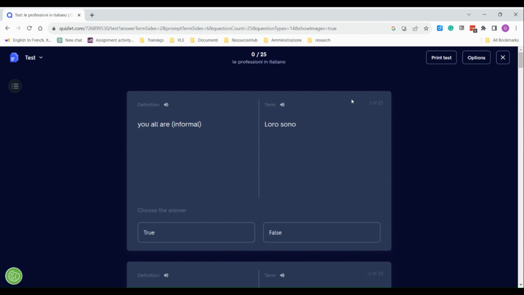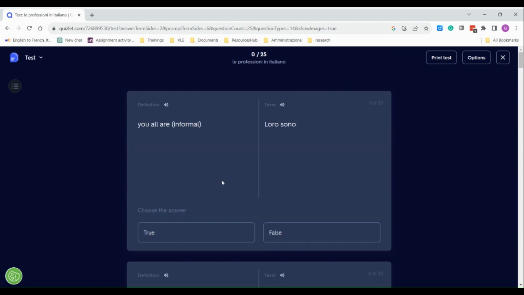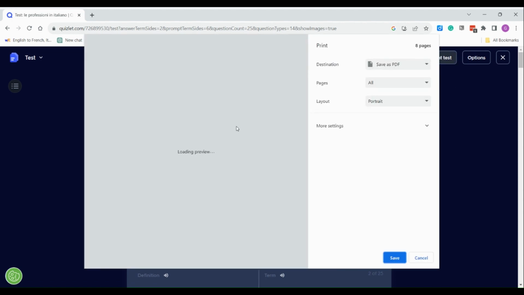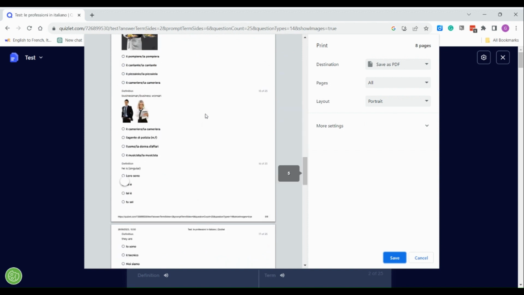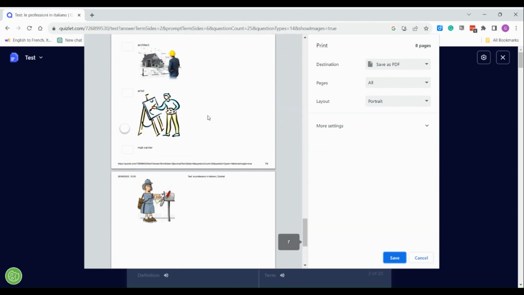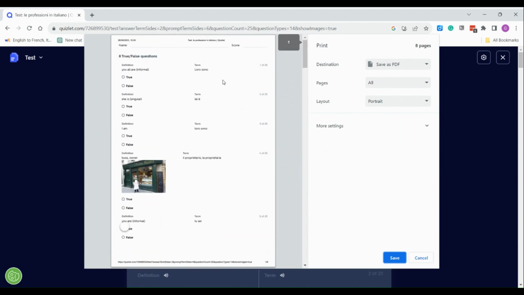So here I have the test that I can do online, but the good part is that you can also print it. Why is it good if you can print the test? You see, here it is, the print version of it. This is good because, for example, what I do in class, I print the test and give it to groups of students who have to do the test together on words that we have never seen before. So completely new words.